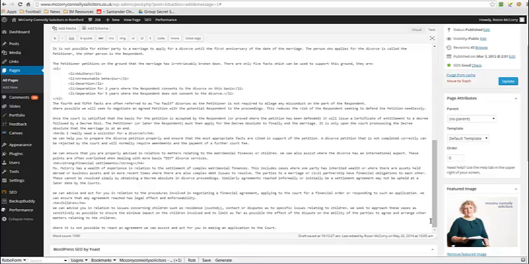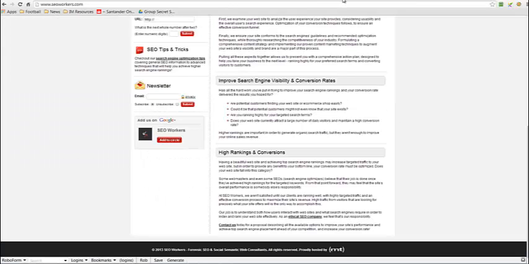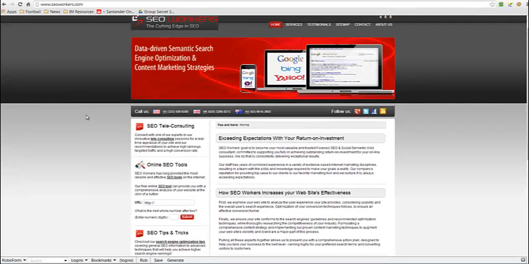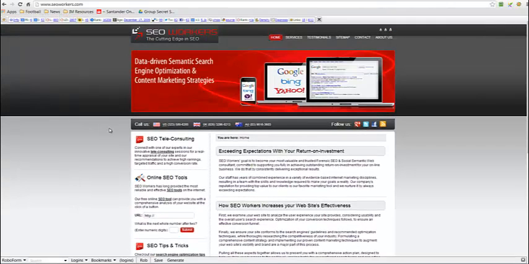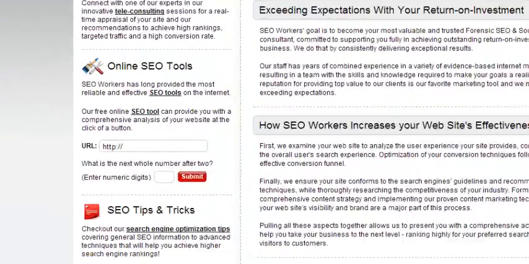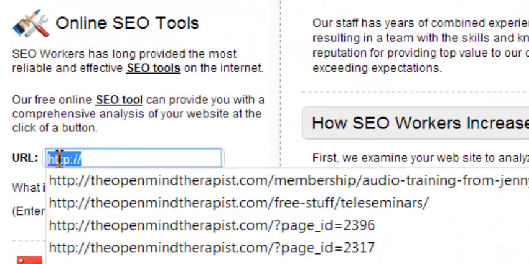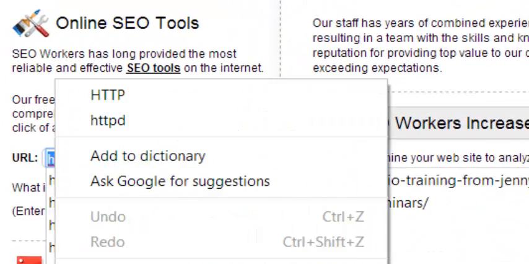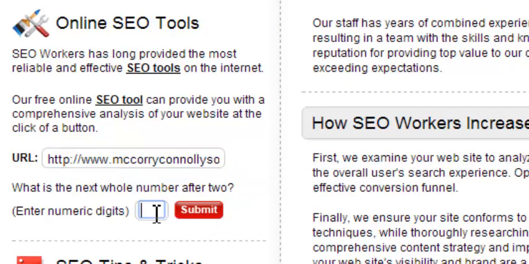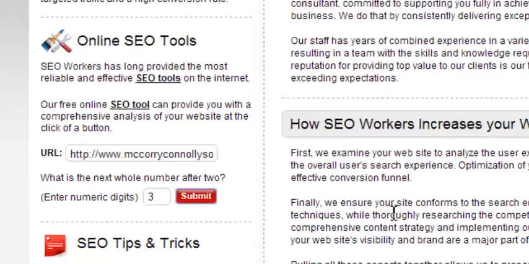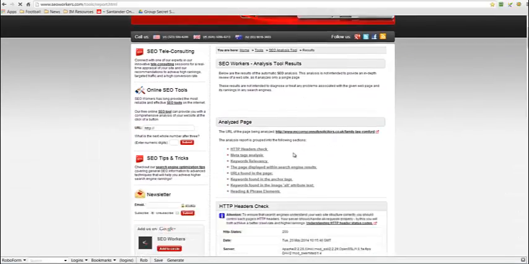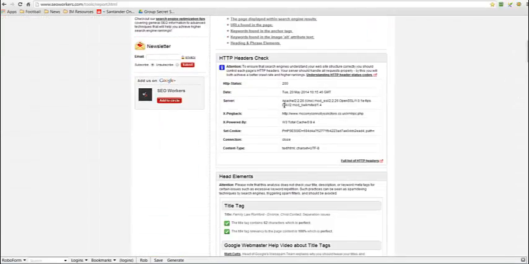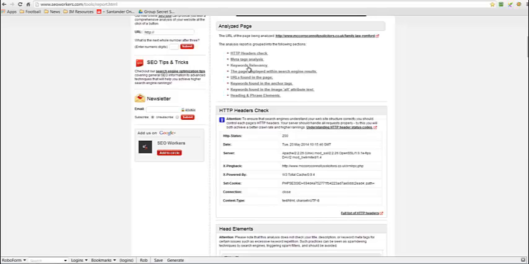Now number 7 is keyword density. Okay, now we're going to go to this resource here that I've put in the post. Let's copy and paste the URL, do the caption. The next number after 2 is 3, so we submit that, and okay, we get a lot of information here. These are all the different things you can look at.